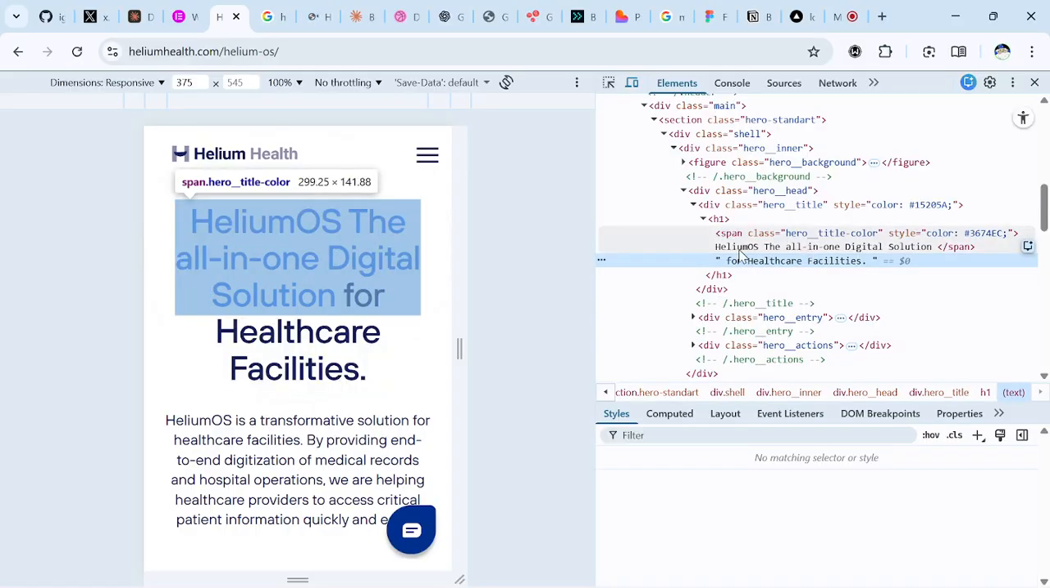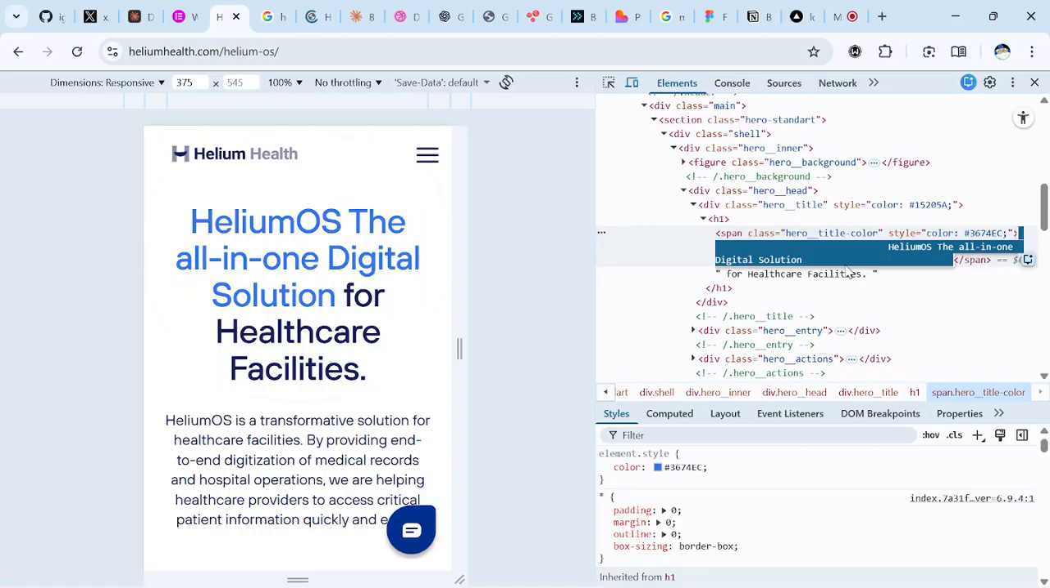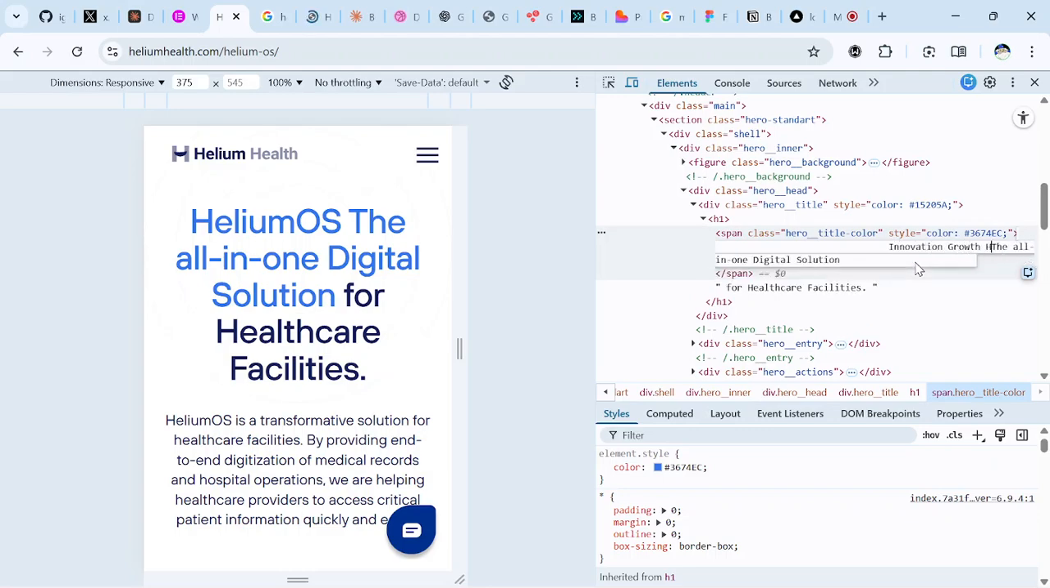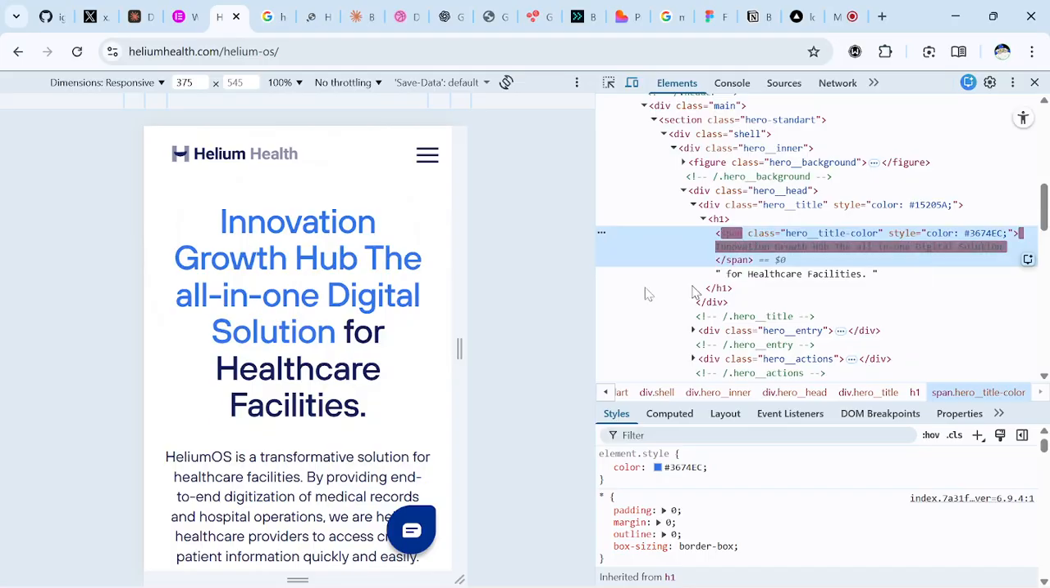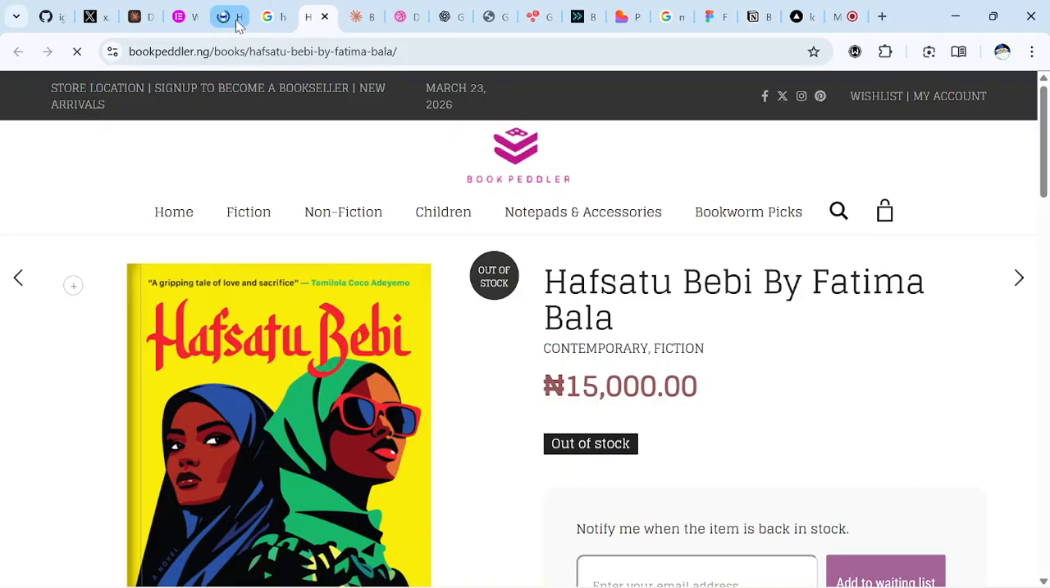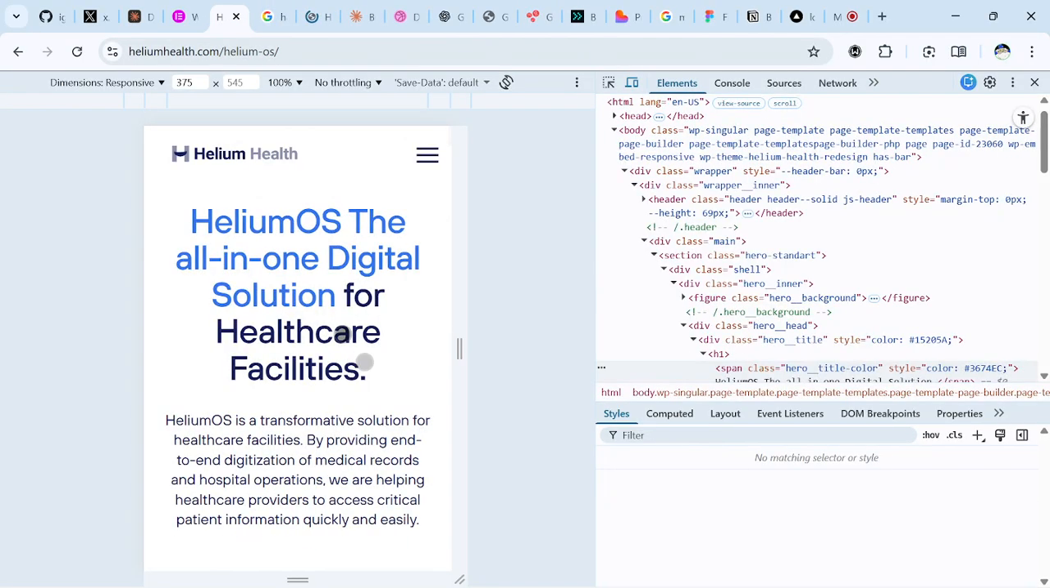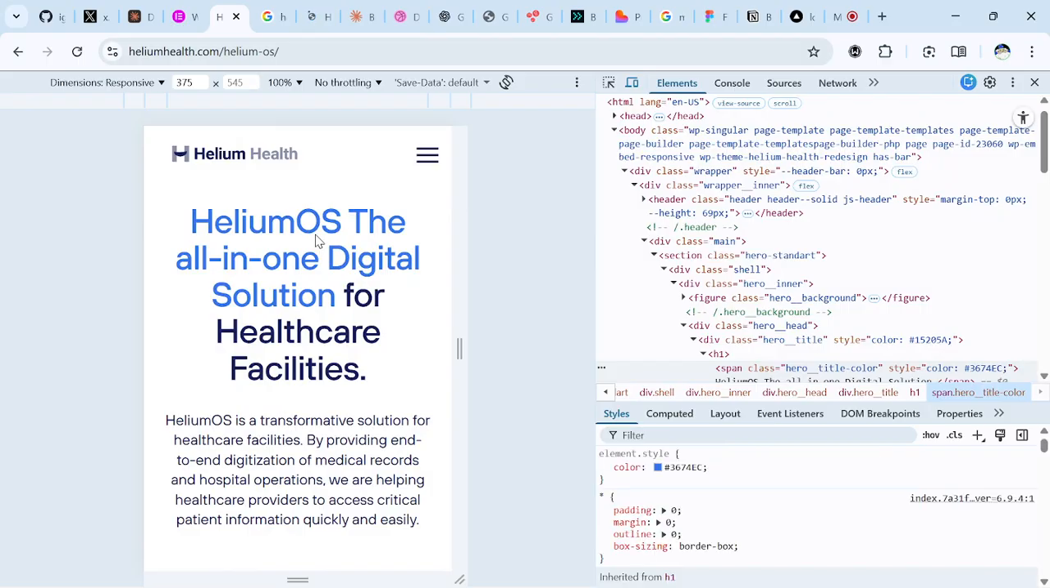Now, I can even change the text here. Let's say, for example, I want to see how a different type of text will look on this website. So instead of saying Helium OS, I can say Innovation Growth Hub, the digital. Of course, what you're doing now is very, very temporary. If I refresh this web page, as you can see here, it is going to go back to the original content of the page.